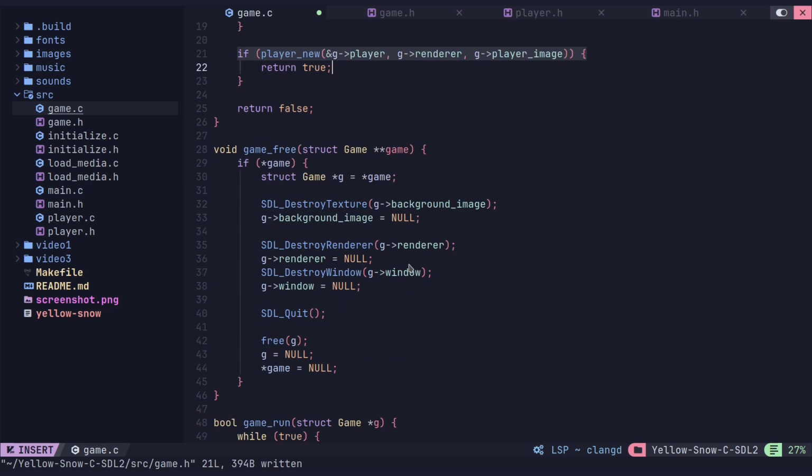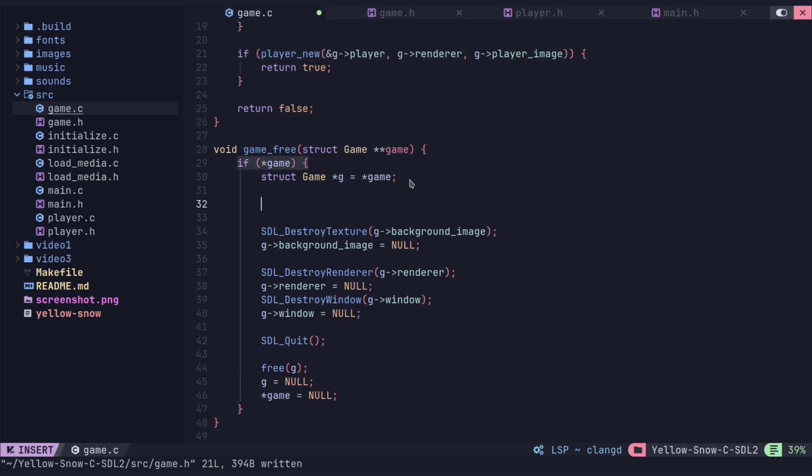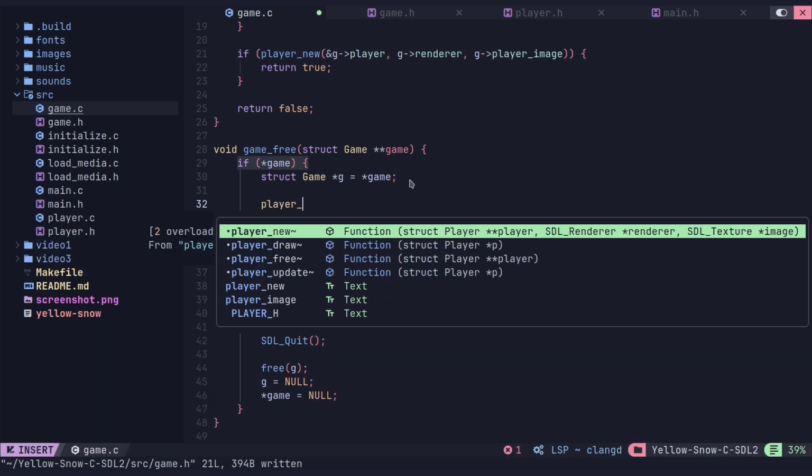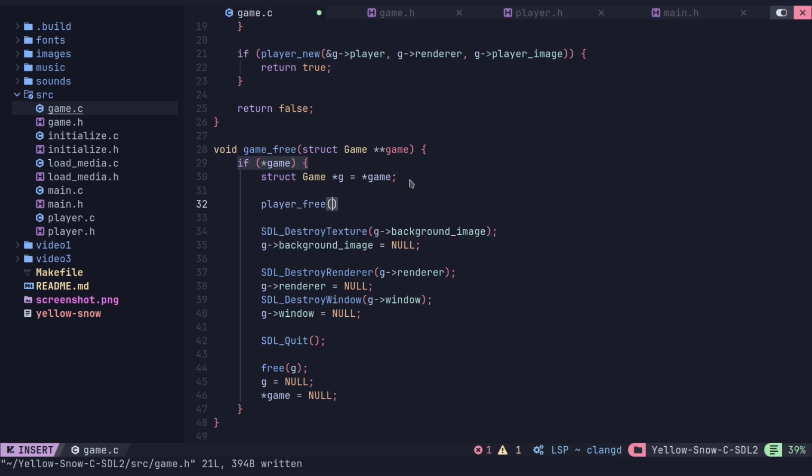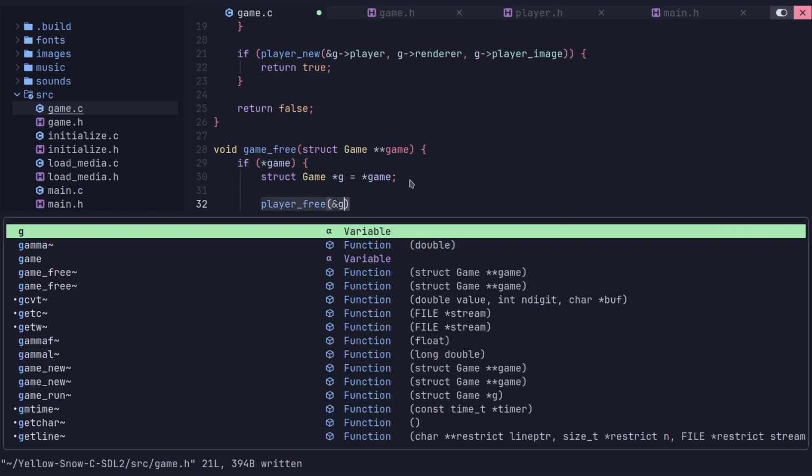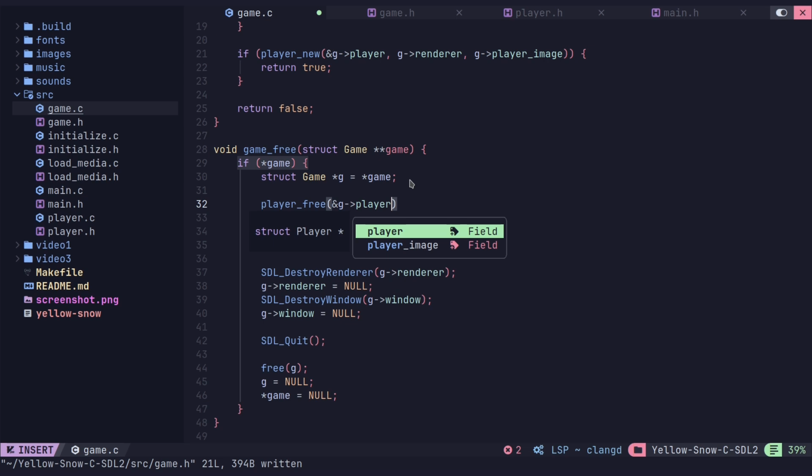How we clean up the player: we're just going to tell player to clean itself up. So we'll do that right at the top up here. We'll say player free, and we need to pass in the address because we need that pointer to pointer. So it's going to be &g_player. That's telling player to free itself.